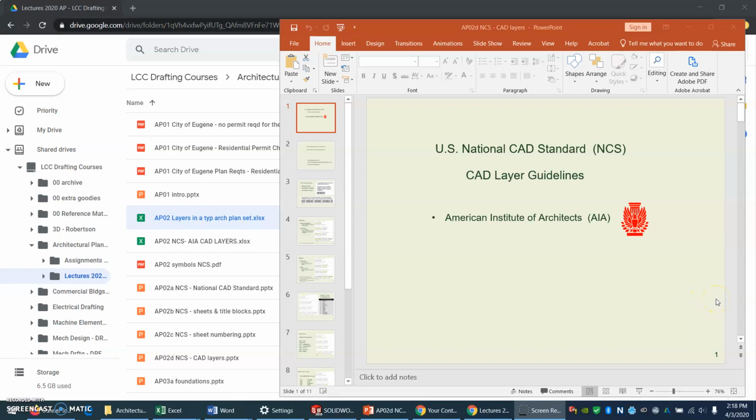Hi, this is Margaret again, and now we're going to look at the standard layer names in a drawing. So this is PowerPoint number 2D, National CAD Standard CAD layers. And let's look at this first.